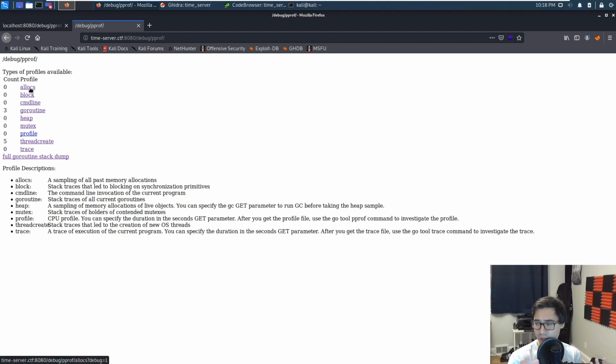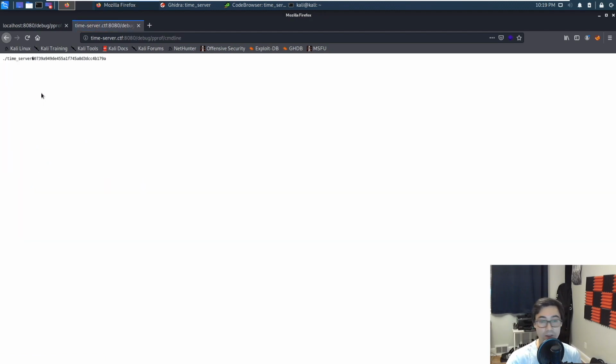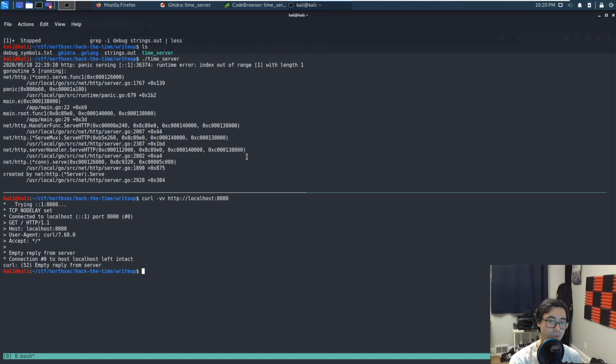So anything backdoor related, anything command line, execute, debug, dev, any of those keywords that come to mind, you want to look at them immediately. In this case, we have CMD line. That looks pretty interesting. And what we find is how the time server executable was actually executed on the remote server. It executed with this value right here, which looks very suspicious, especially for a CTF, because it almost looks like some sort of key. So we'll take note of that, and let's try running that in our server locally right here.